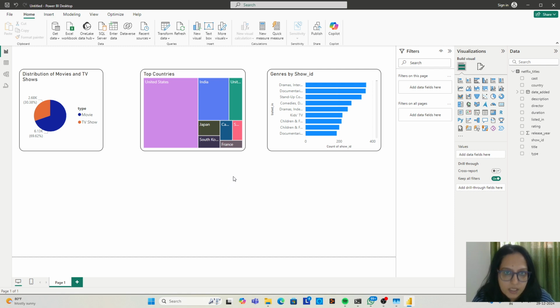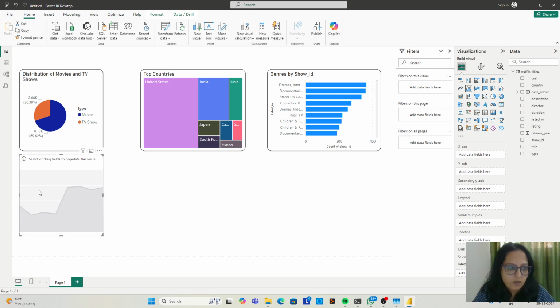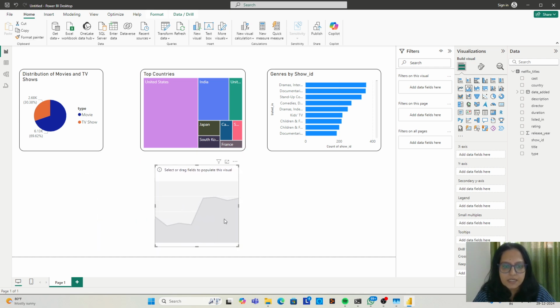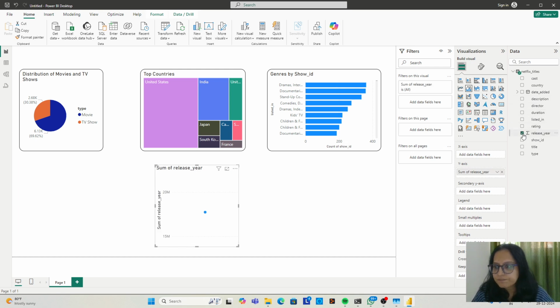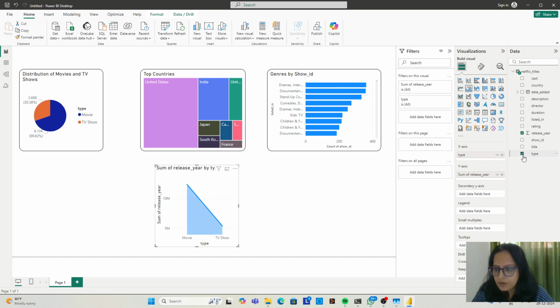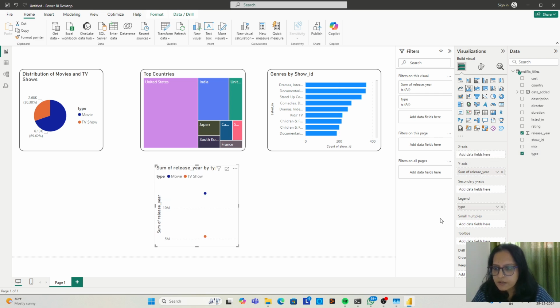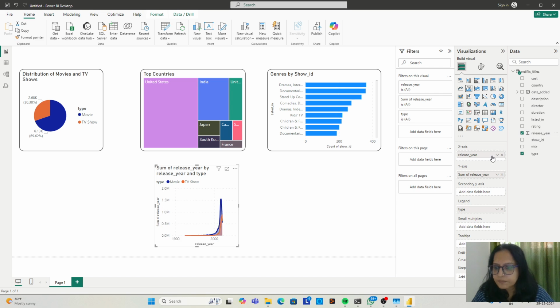I want to do one more thing here. I want to see the release years of the movies, okay? Of both the movies and the TV shows. So how can we do it? I'll use an area chart for that. And in the area chart, the main thing that I want is release year. And another thing that I want is the type. So the type will go to legend. So release year.